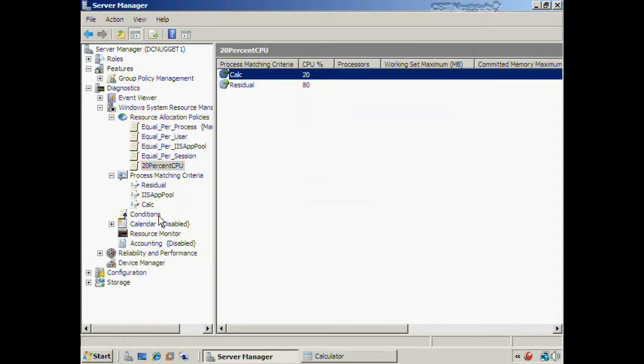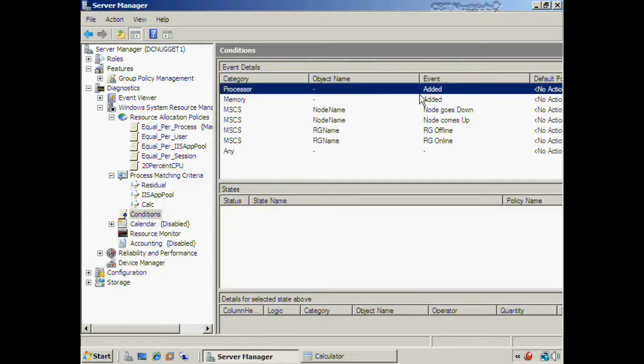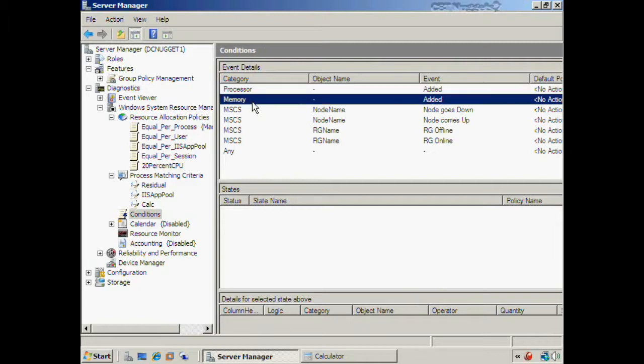One thing you might want to also see is the conditions item. This one's kind of interesting because you can actually do a lot of hot changes to your hardware nowadays. I could hot add a processor, for example, and that's what it says here: if I add a processor, what happens? It can take an action. I can force it to take an action. What if I hot add memory? Well, on servers, of course, we can also do that without having to shut down that server.